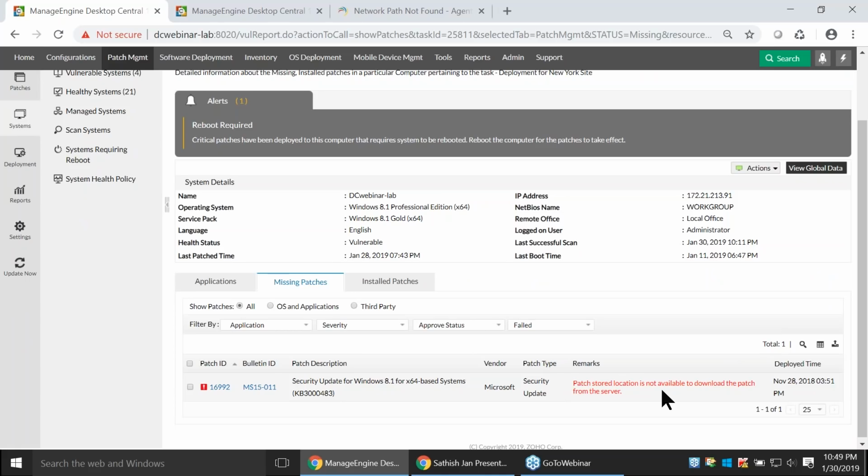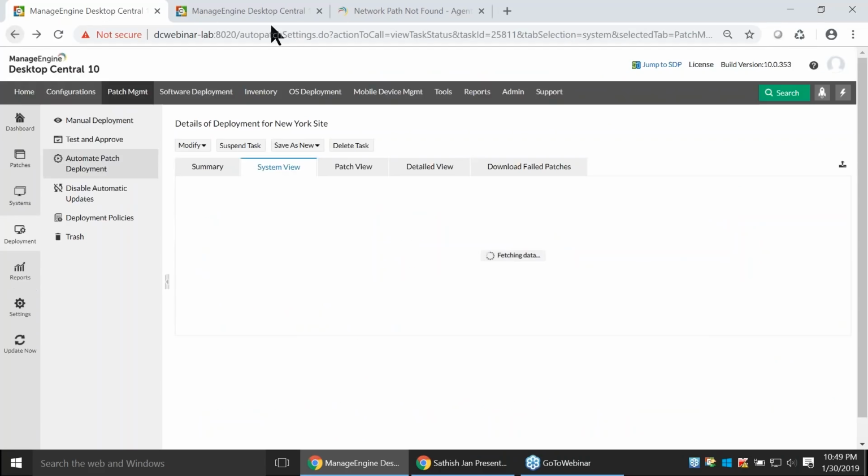Whenever there's going to be any type of issues, like recently I've made some changes to this webinar machine where I've made changes to the store location. Because of that, I'm getting this error message, so I should definitely work on that. So the same way, whenever there's going to be any error, you'll find those error messages over here under remarks. So based on this, you can troubleshoot and you can fix the issue.